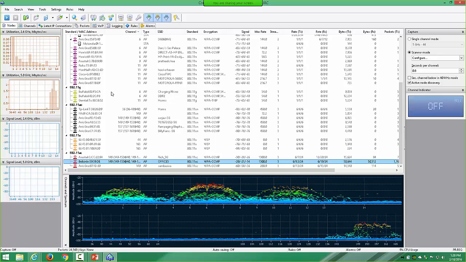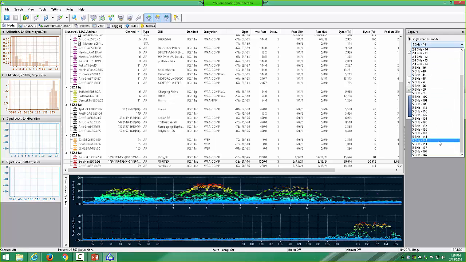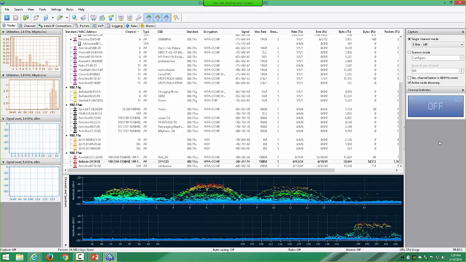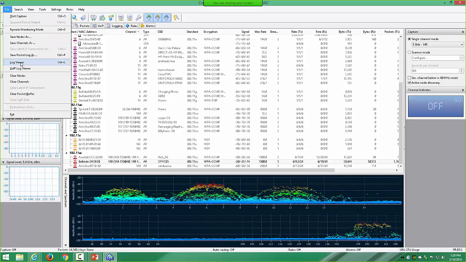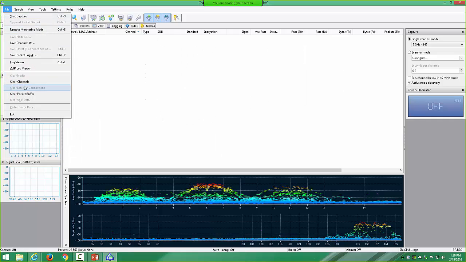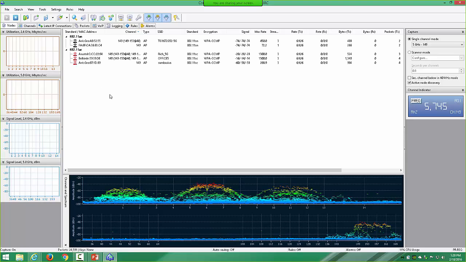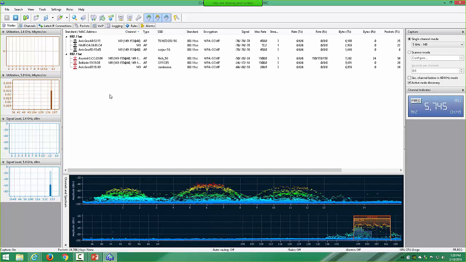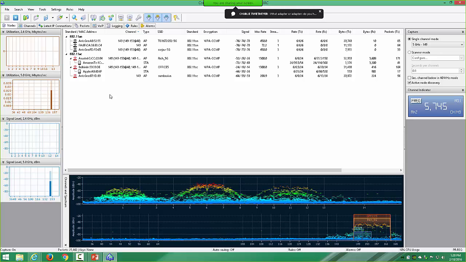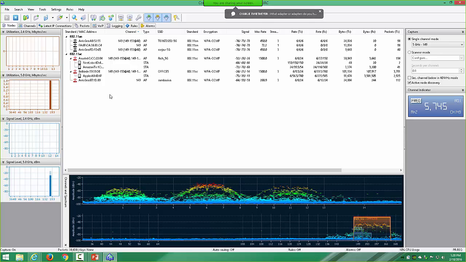So we can actually see quite a bit of information just in this way, but let's go ahead and change to a single channel scan mode and scan our channel 149, which is the one that the Linksys AP is on. And I'm going to come up here and clear my nodes and my channels and my packet buffer. And let's start scanning again. So here we're just scanning on that one channel. So we're not going to get all of the extra AP information at the bottom that we had before. But we can still see the information that is being communicated.